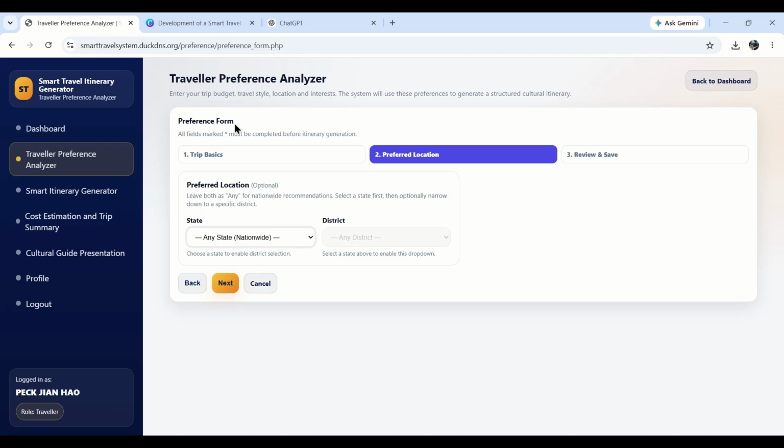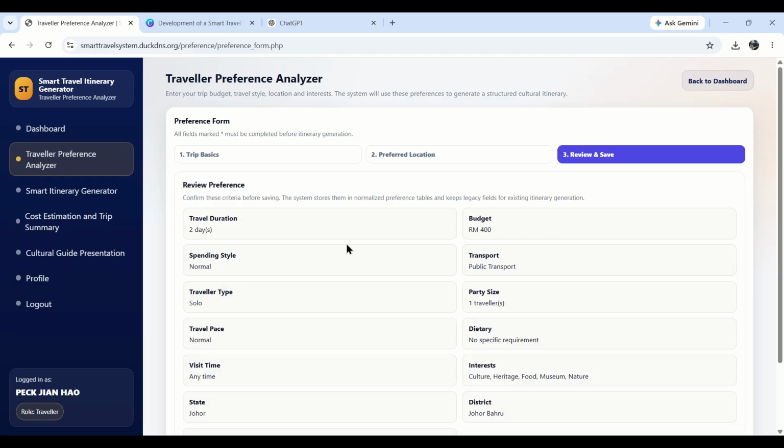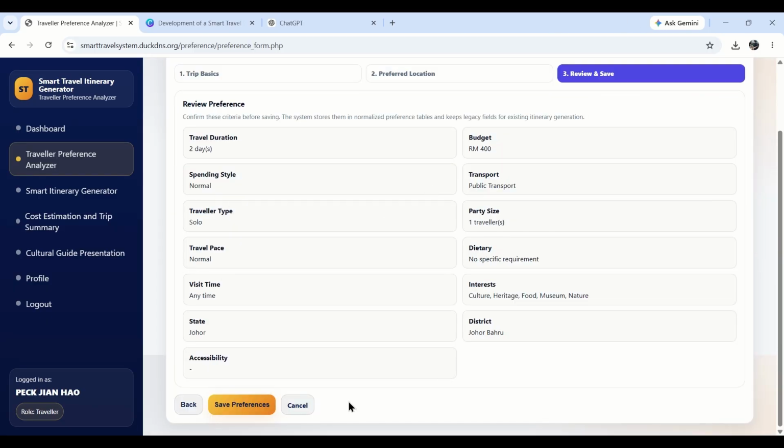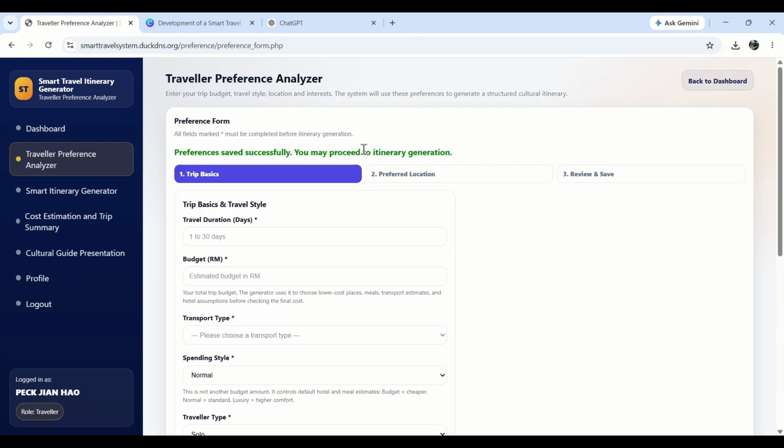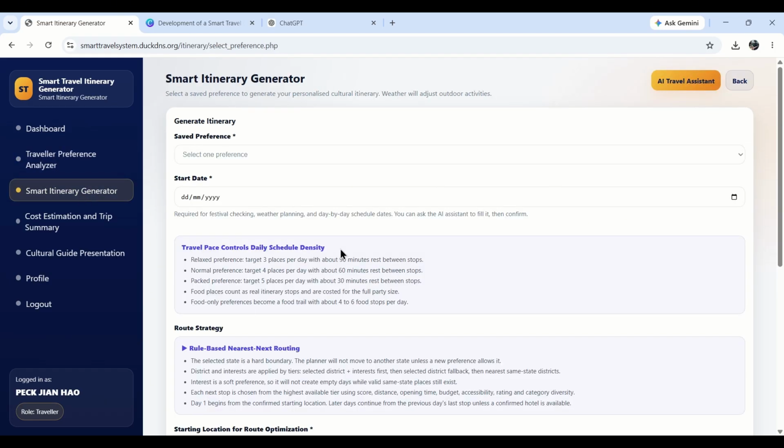And then, okay, here we will have a review. If there's no problem, we can confirm and save our preference. It will say your preference is saved, and then we can proceed to the itinerary generator. So we go to the next module, the itinerary generator.